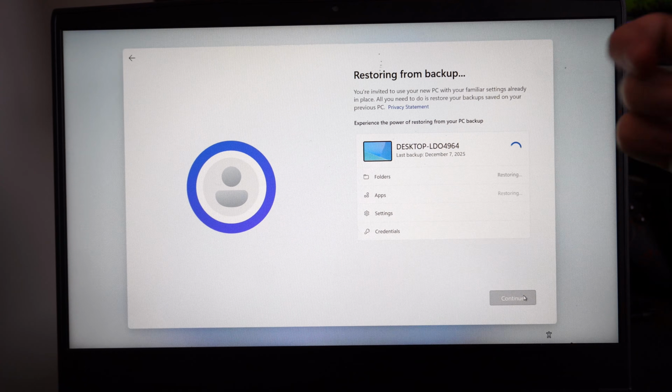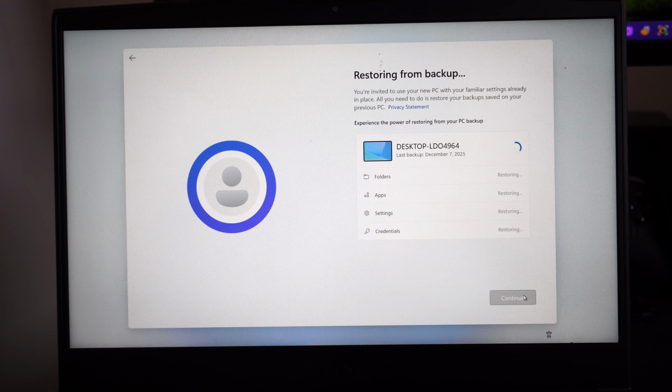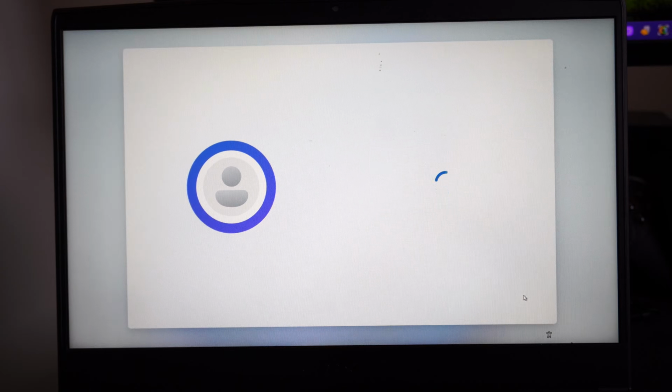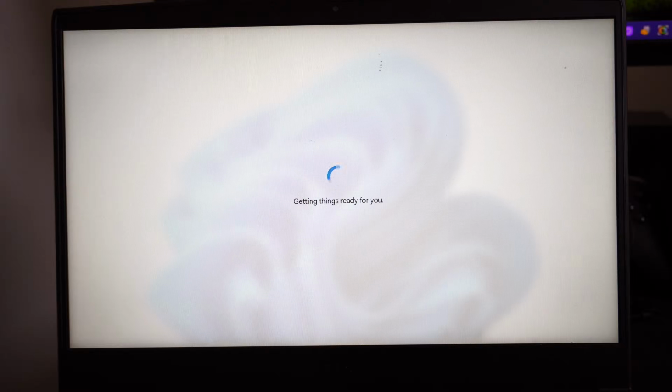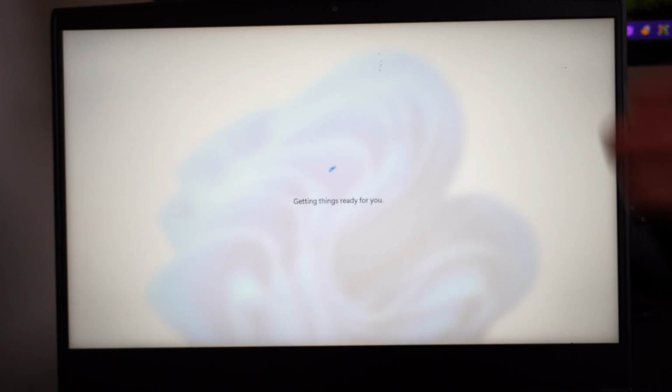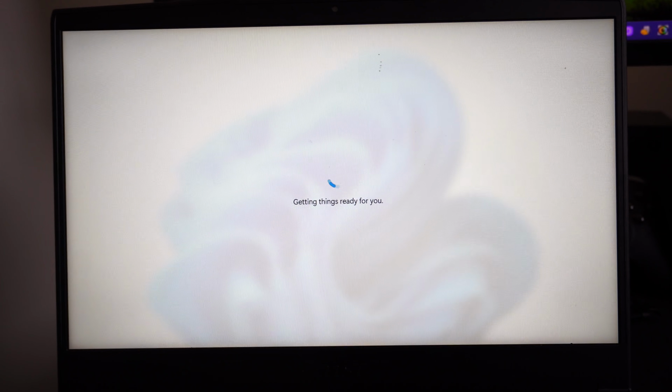And then it's just going to load my backup files from my desktop PC. It says desktop LDO. That was yesterday. It backed everything up. So it looks like everything is restoring, or it's restarting just randomly here, getting things ready for you. Not a whole lot to back up, I guess. So if you have been using your computer a long time and you're reinstalling it, it could take you probably 10 to 15 minutes to back up everything and restore it.